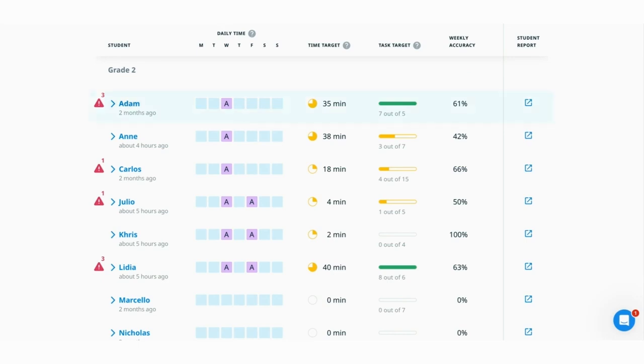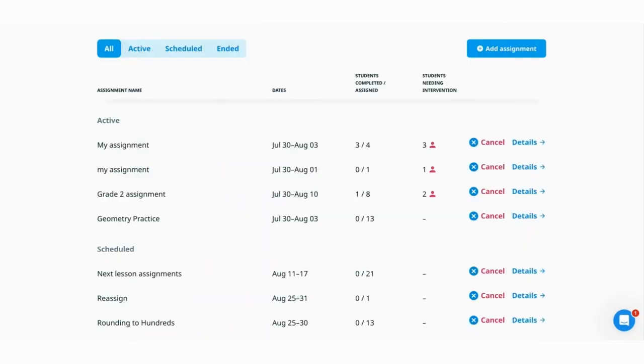If students complete an assignment, it will be indicated here as a letter A on the weekly dashboard. Previously, the time spent on assignments did not count towards a student's time target. That has changed, and now the time that students spend on additional assigned targeted practice will count toward their weekly time target. Going back to the assignment homepage, here you'll see the list of assignments.